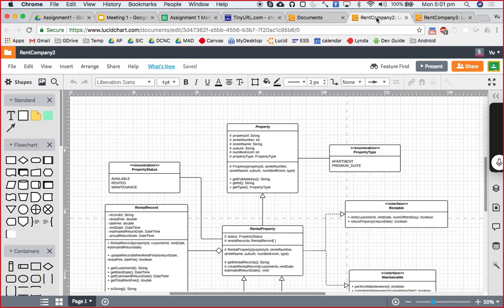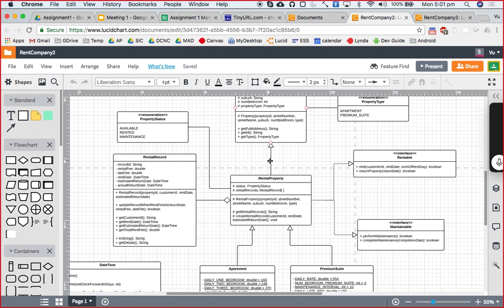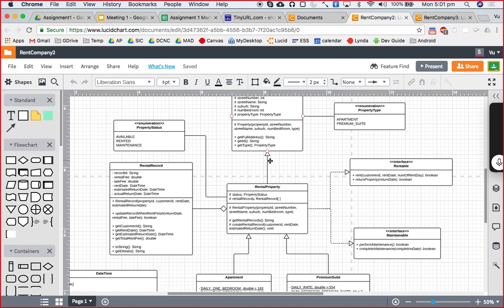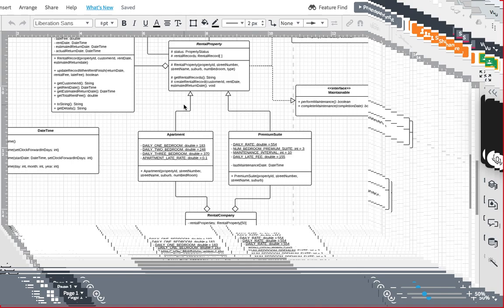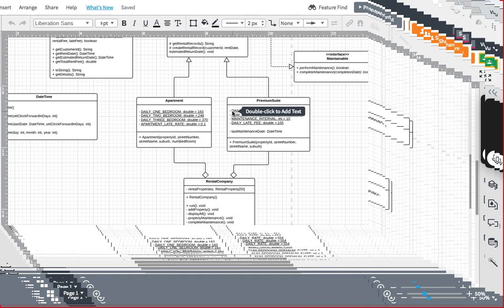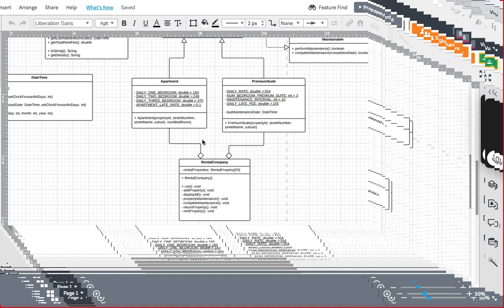Now back to the design stuff. This is usually how the students do it. They must have an aggregation relationship, because each rental property will have a collection of rental records. So there must be an aggregation relationship. Otherwise, you can deduct marks in the OOP sections. So at least one aggregation, and two inheritance.